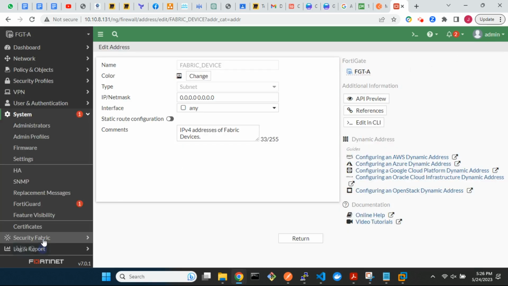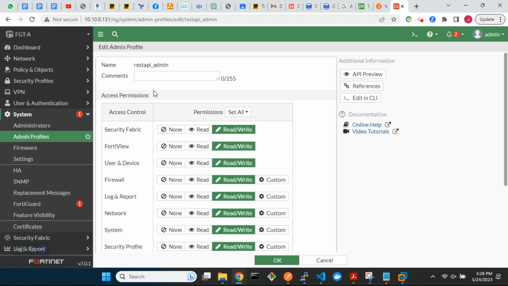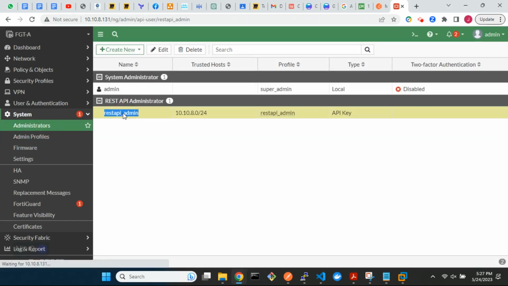Now let's begin. I have already configured the REST API admin in FortiGate with read-write permissions. I have also copied the API key that will be used to authenticate requests.